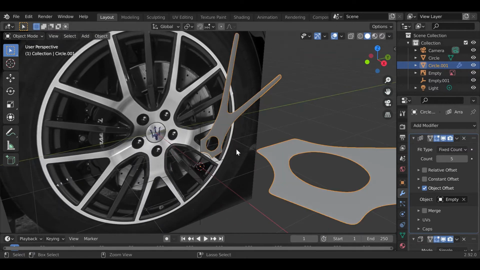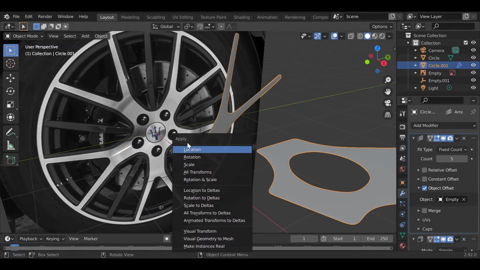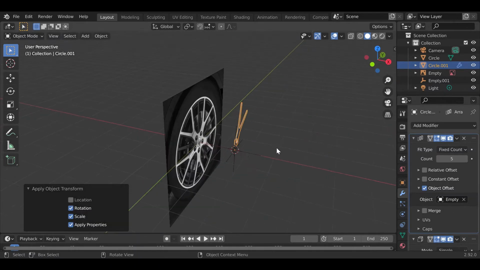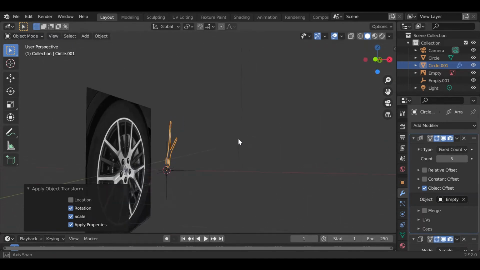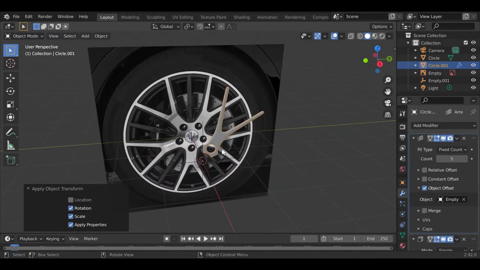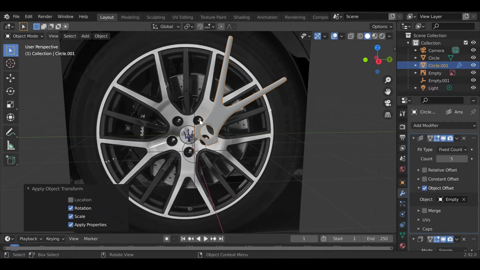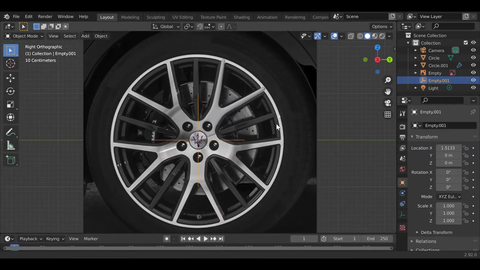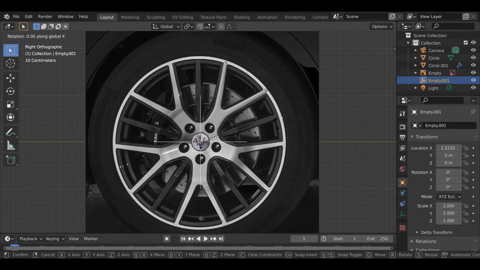So you have to press Ctrl plus A and you get this option to apply, and you apply the rotation and scale. So I'm just going to click that, and now as you can see, all those weird shapes have gone. Now the way we array this in a circular manner is by rotating this empty. So I'm going to select this empty and rotate it about the x-axis. So I press R and X and now I'm going to rotate it.